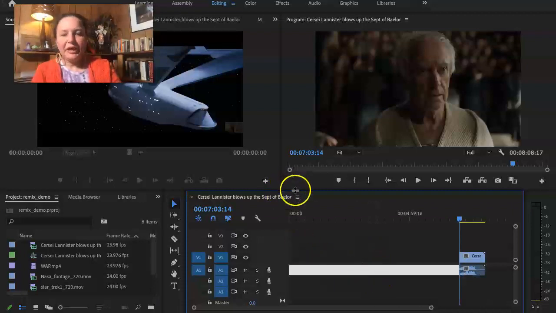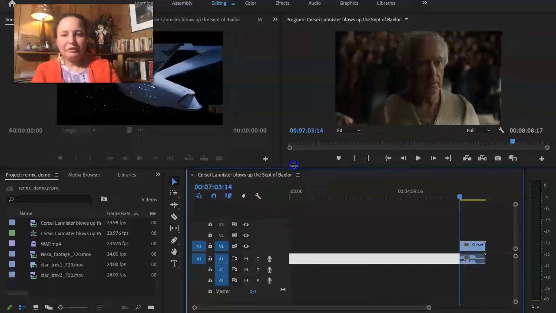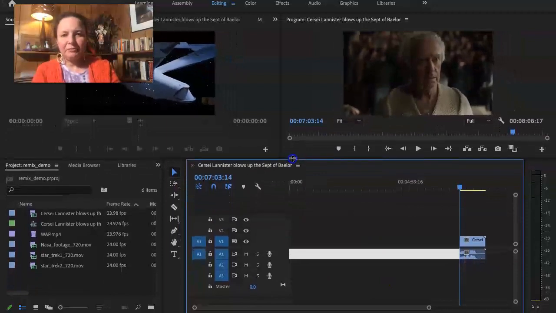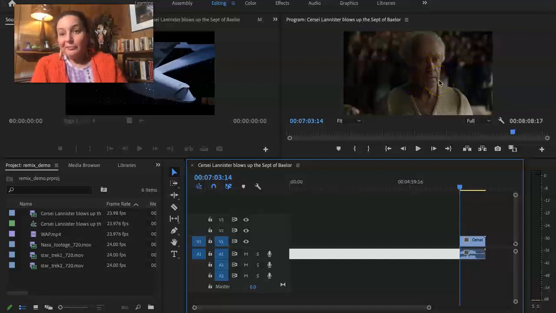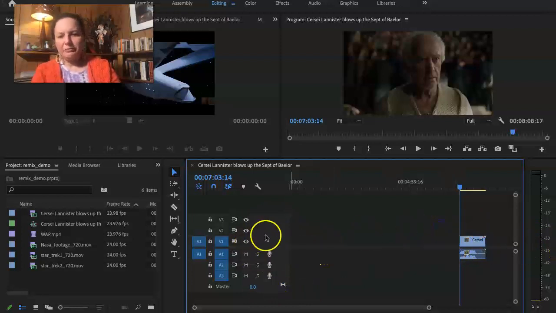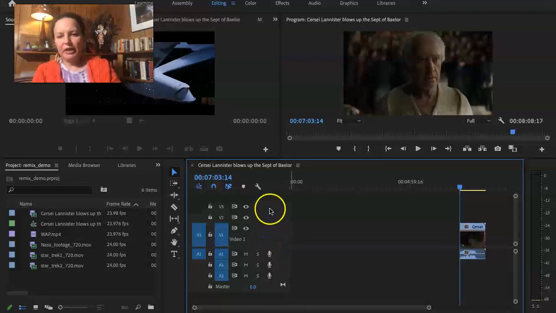I do want to adjust the amount of real estate here for my timeline, because I don't need a preview that has a billion pixels. It's not going to make the editing any better. What would make the editing go better is if I could see a little bit more in here. So the first thing I'm going to do is give some more space to the first track here, and I'm also going to give more space to the second track.